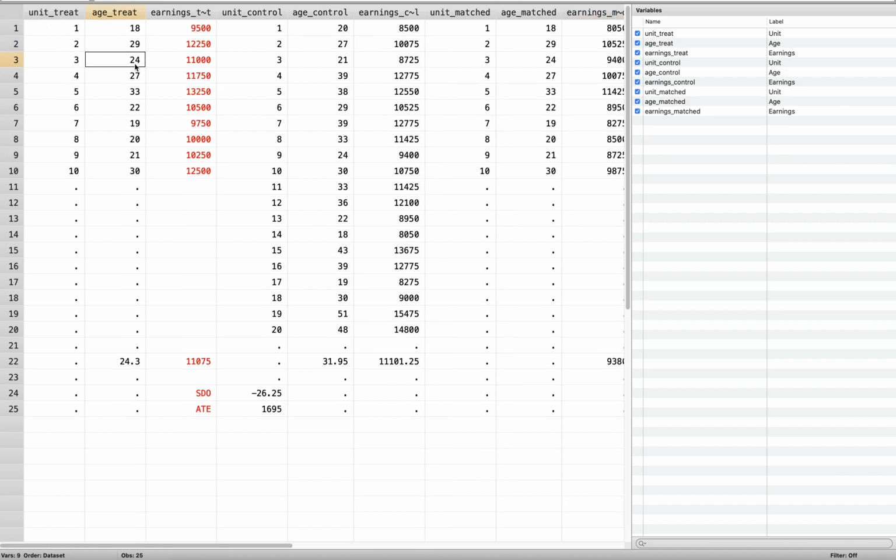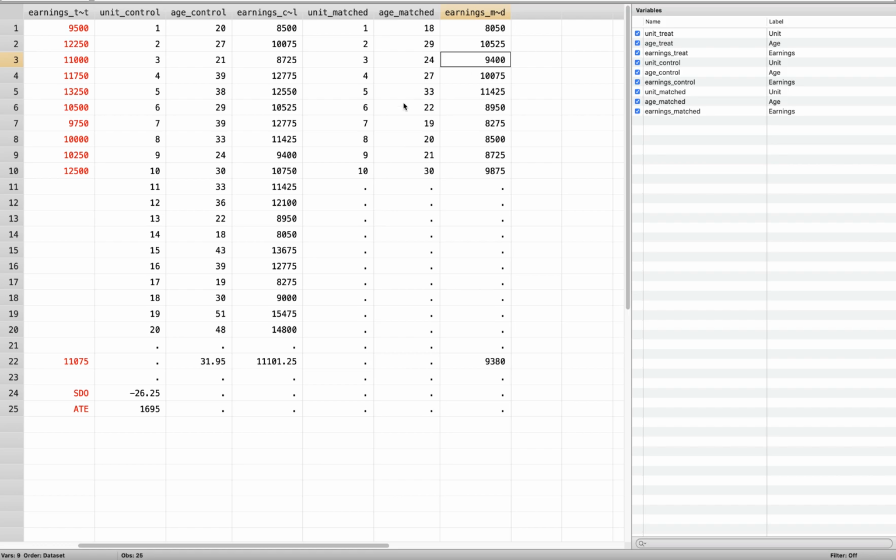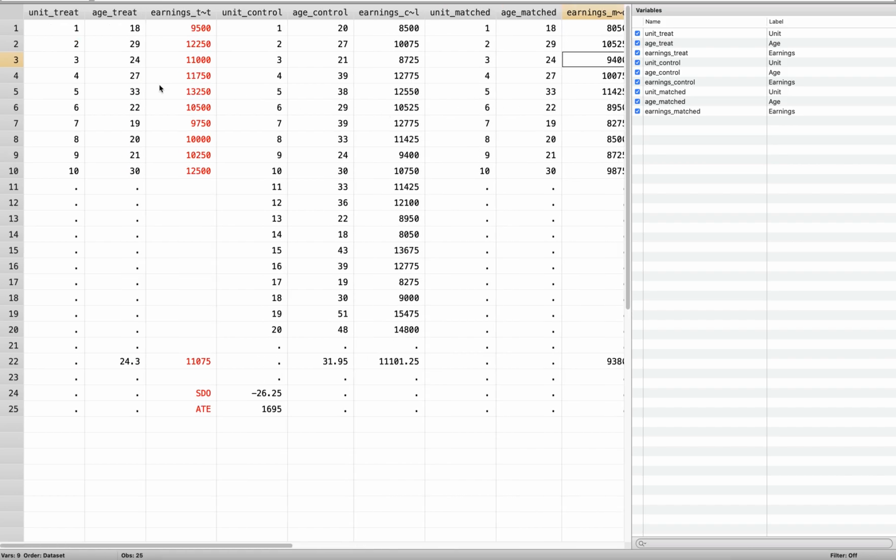So let's say we have 24. And we don't have a 24 here. We do have a 24, I take that back. It's 9,400. So that's going to be our matched. And then 27. We do have a 27. Just one of them. Let's see if there's an example where they have doubles. So this one has doubles. 33. There's a 33 and then another 33.